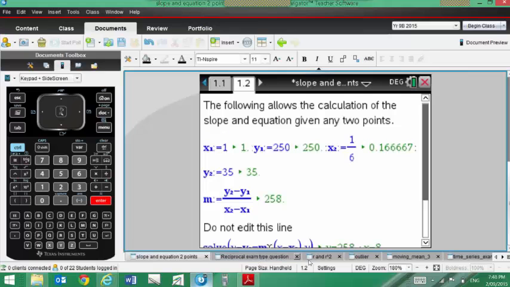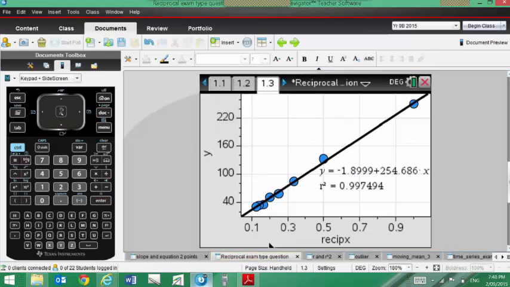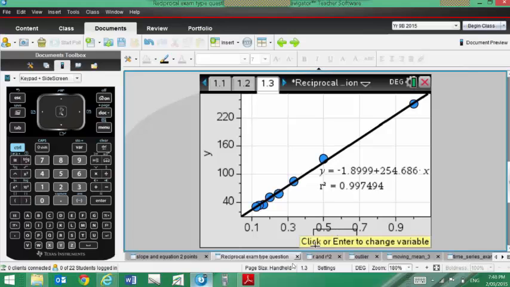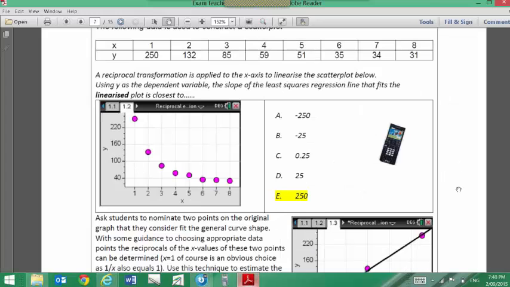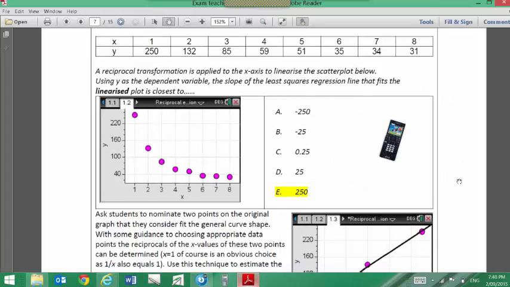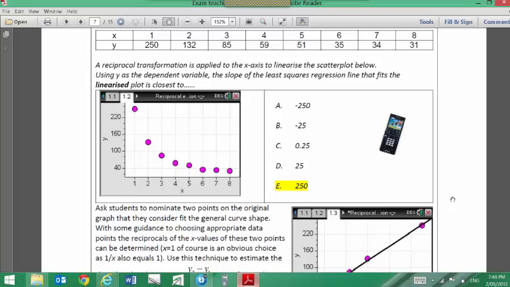You saw on the other thing that it's closer to 255 than 258. In the exam question, 250 is the only one in the ballpark. Bang, there's our 90 seconds, move on.